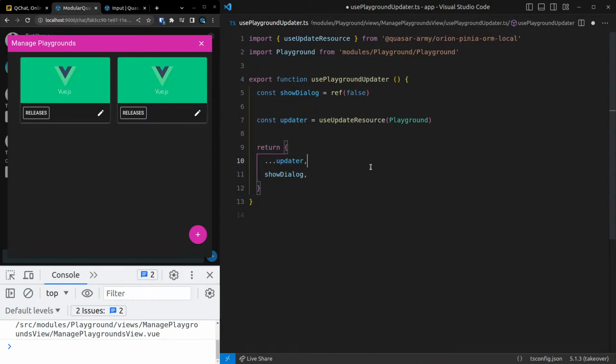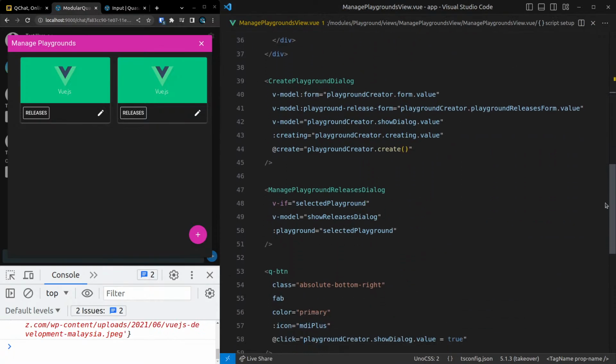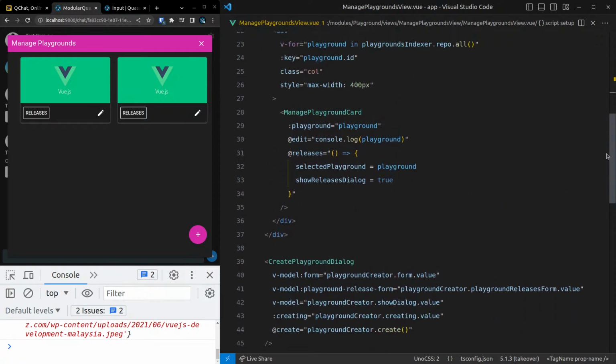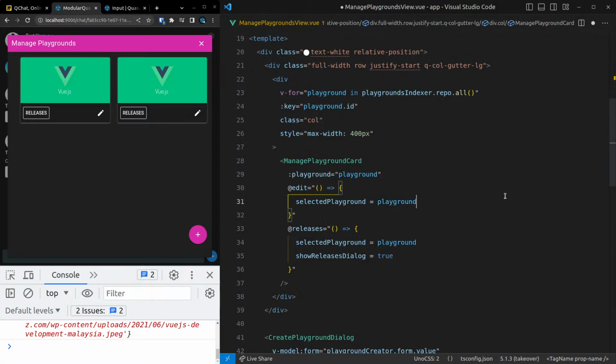Yeah, so we can just reuse that, can't we? We can. So when you click on the edit button of that card, come on, Luke, wake up. You got this. Selected playground is now equal to this playground.